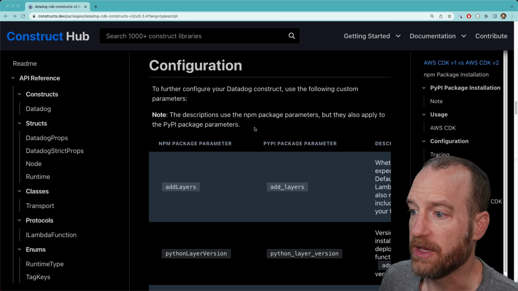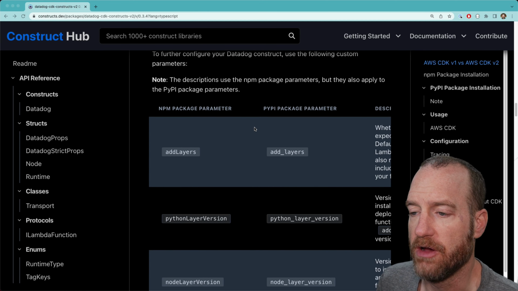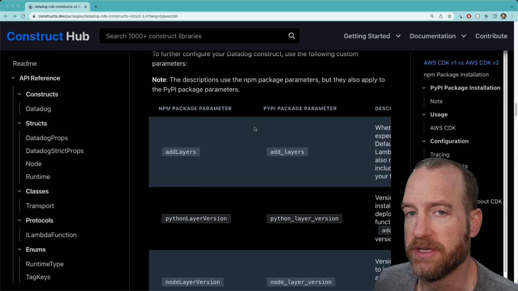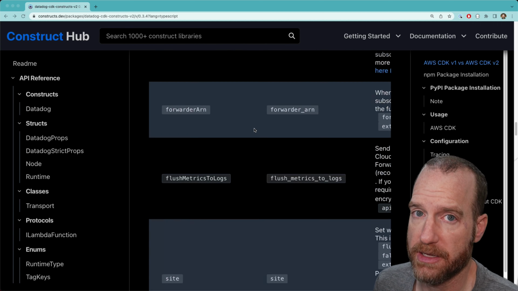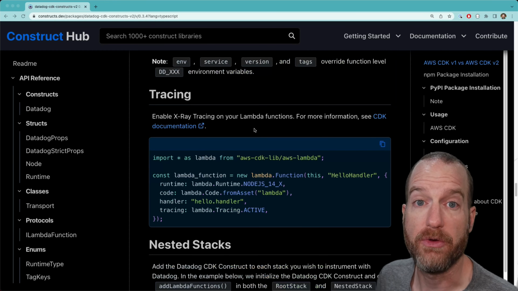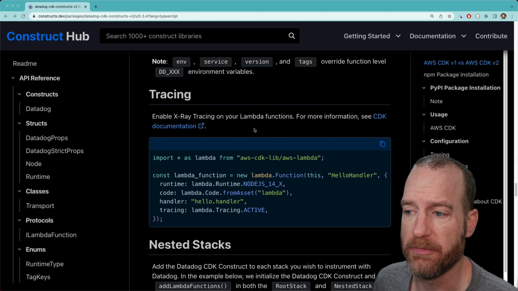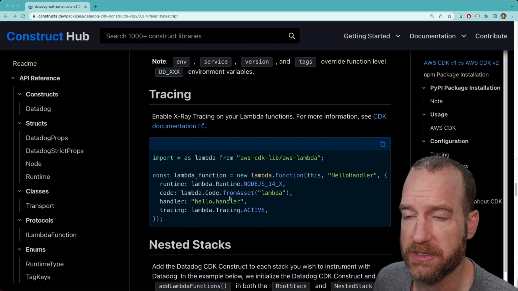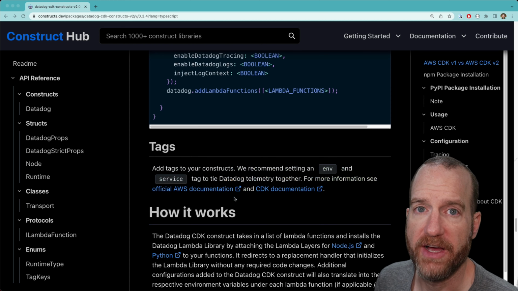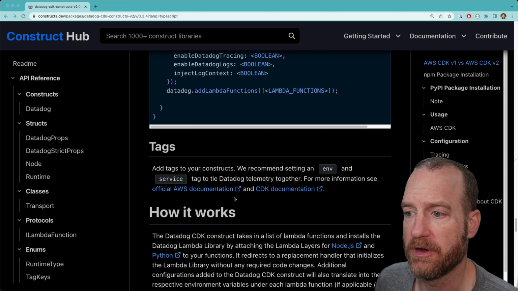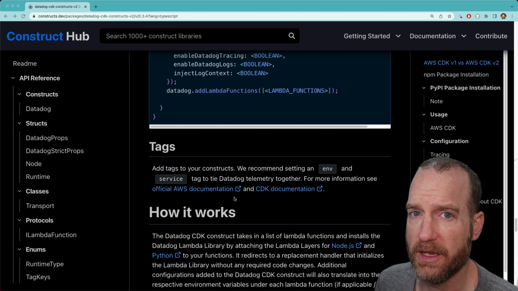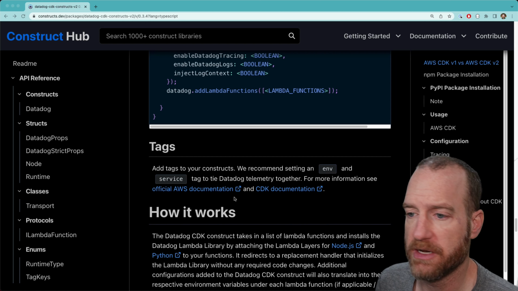They've got a good description here of all the various configuration options, good links, really helps you get this thing up and rolling. Very good documentation in this case for this construct. If you want to get additional tracing information on your Lambda functions, they make it very easy. You just enable that tracing on the Lambda function itself and it takes care of everything. Finally, they put in some details in here about how to set up some tags like environment variables and service so that you can correctly get some good tracing and integration over in Datadog just fine.